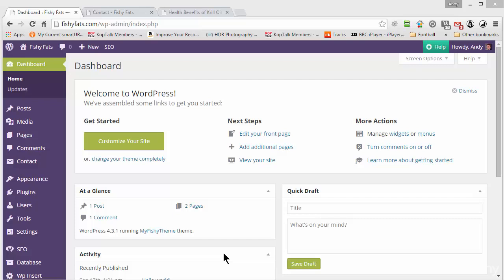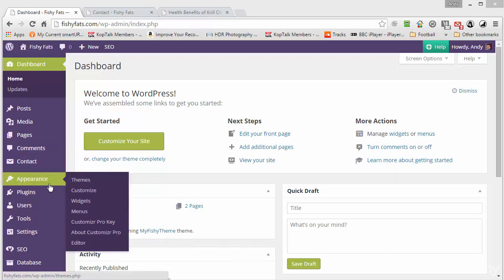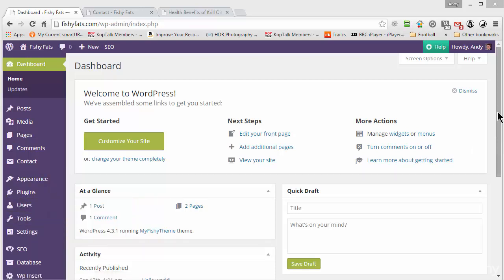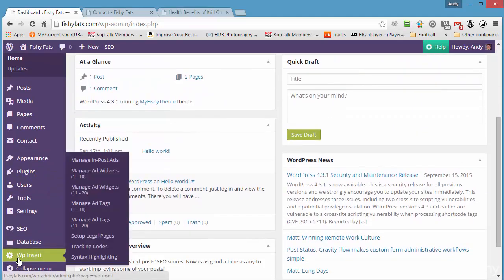In a previous tutorial we created a contact page. That is one of what I call the legal pages, but we created it separately because it used a different plugin for creating it. We're now going to create the other legal pages, and these are created with the WP Insert plugin, and you can see that the WP Insert plugin created its own item down here, and we want to go to Setup Legal Pages.